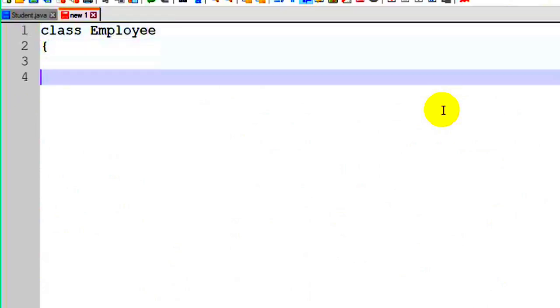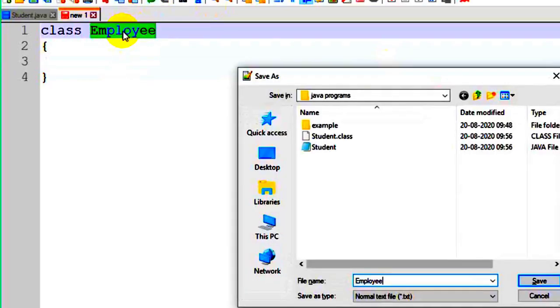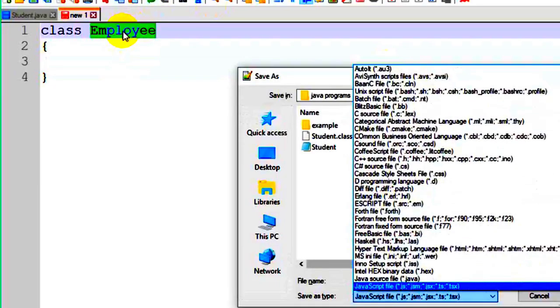I will create a class and the class name is Employee, open curly braces, close. Let me save that file, Control S. Class name and file name should be the same, and save it as a Java source file.